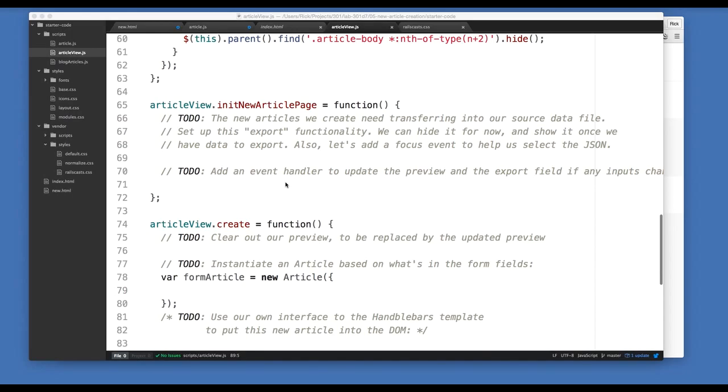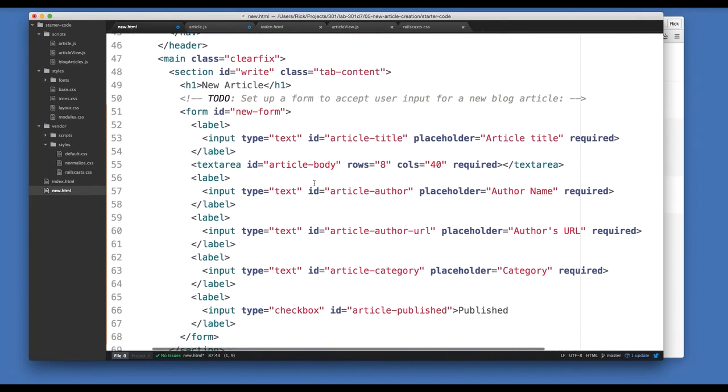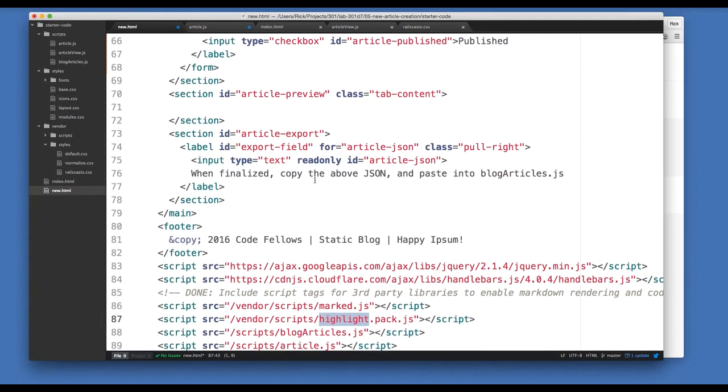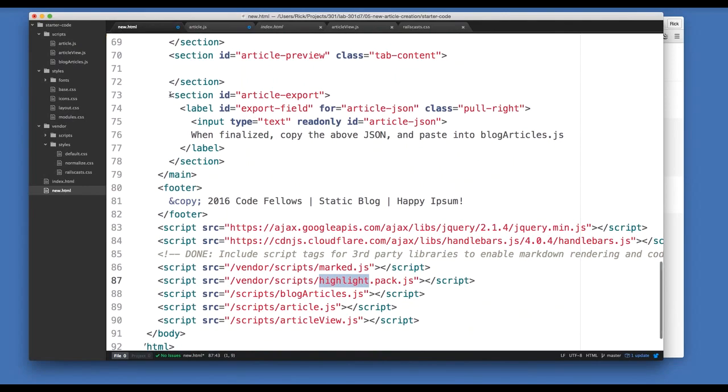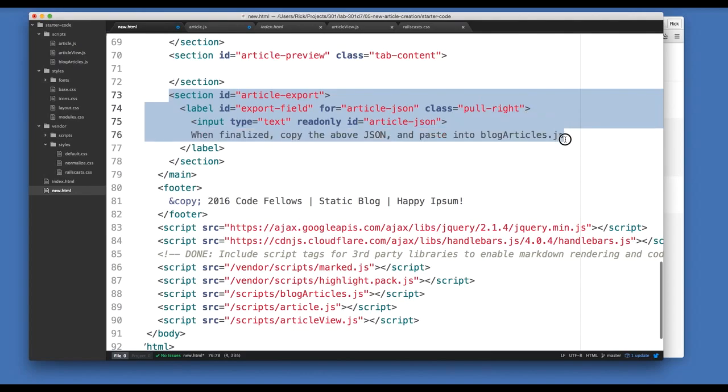So what we're actually touching on, if we go into new, if we look down below the form here, we can actually see this new section called article export. And we see a label for it, and here's a new input type. So this is where we're going to be rendering our JSON underneath our preview. Then we can literally just grab the JSON after we're finished writing our article, and paste that directly into our articles data set in a very convenient manner. So we don't have to do any processing. It's going to do that all for us.